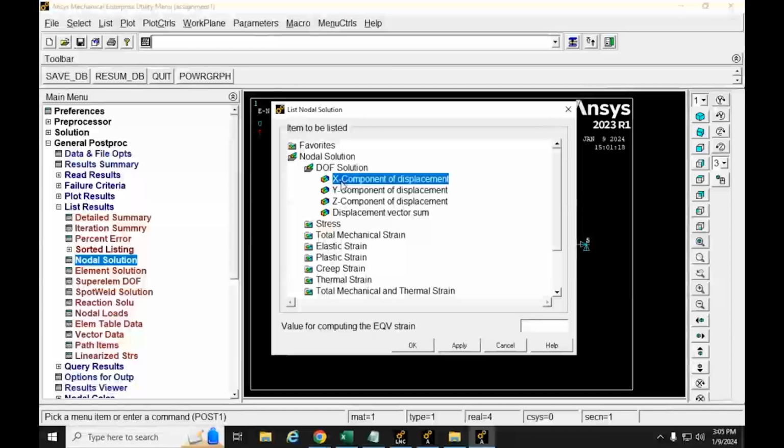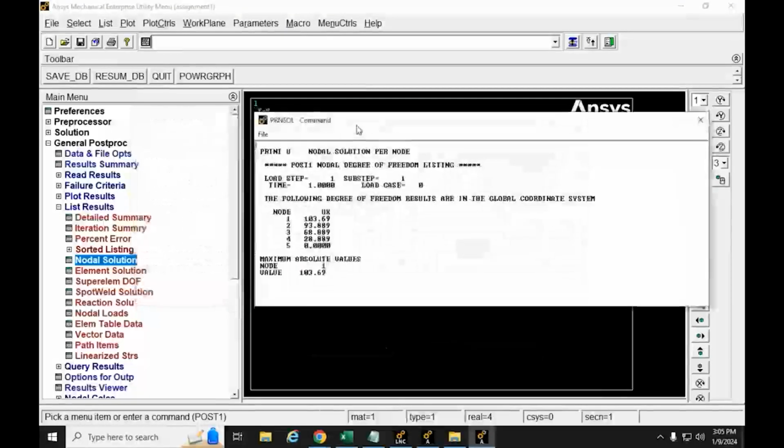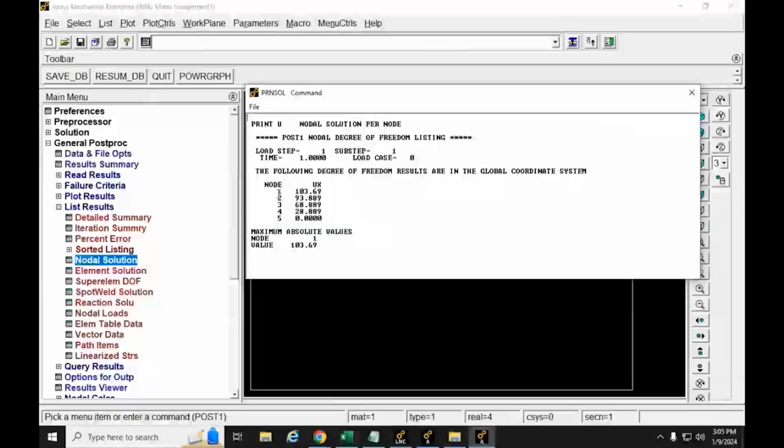So now we're going to look at our results. We're going to start by looking at the displacement of each of the nodes. So I'm going to list the displacement of each node. Click OK. We get a listing. Here's our 5 nodes. The UX is the displacement value in meters of those nodes. And then below that is the max absolute value from that listing.